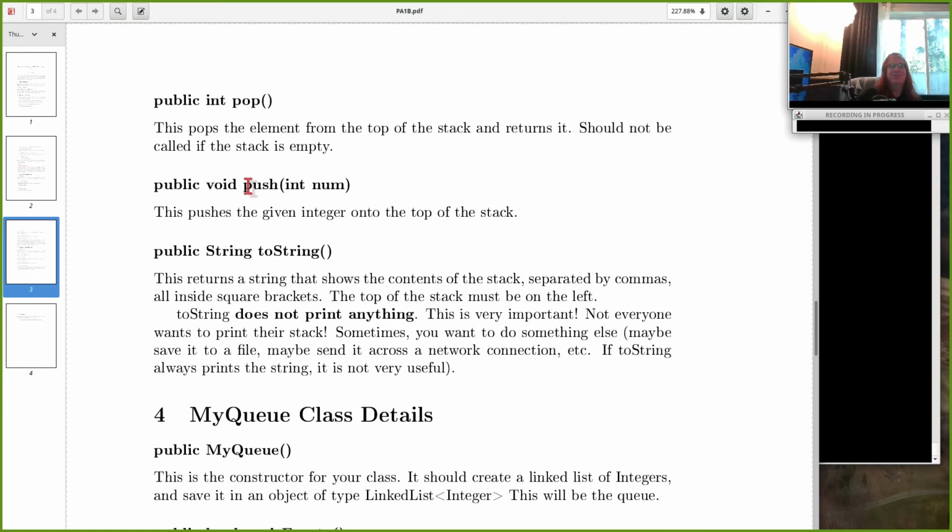To push, so void push takes an integer, does not return anything. All it does is silently push the number onto the top of the stack. Again, which stack? The one that you use to call push. Don't have to do error checking in push. We'll assume that you're not going to run out of memory. Alright, last method. This one's a little tricky. The toString method takes no arguments, returns a string.